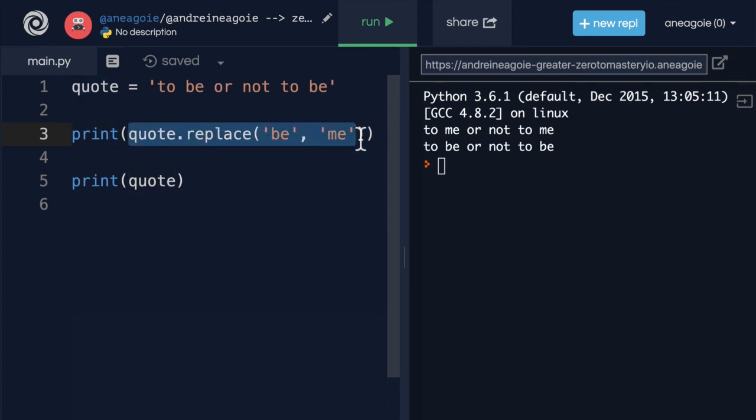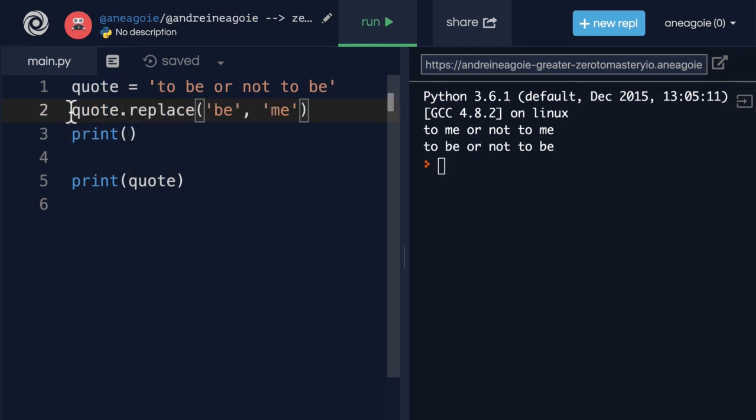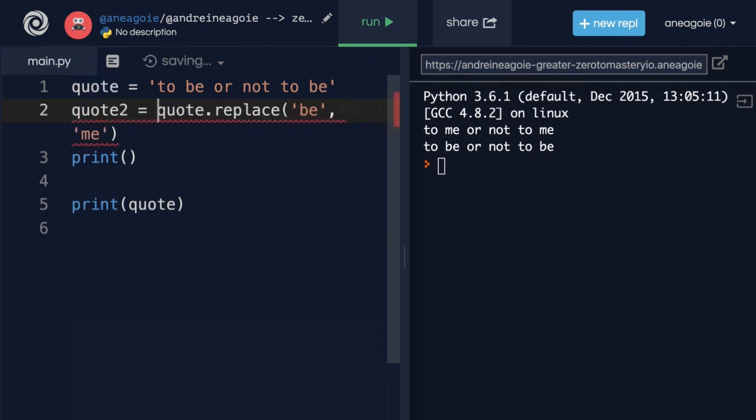But if I do something like this, where I have quote2 equals quote.replace, and I print quote2, well, in our case, we're creating a whole new string. We're creating a string, but we never modify the original string because it's immutable. So that quote always stays the way it is. Until we destroy it, until we remove it, our program ends, this is going to exist.